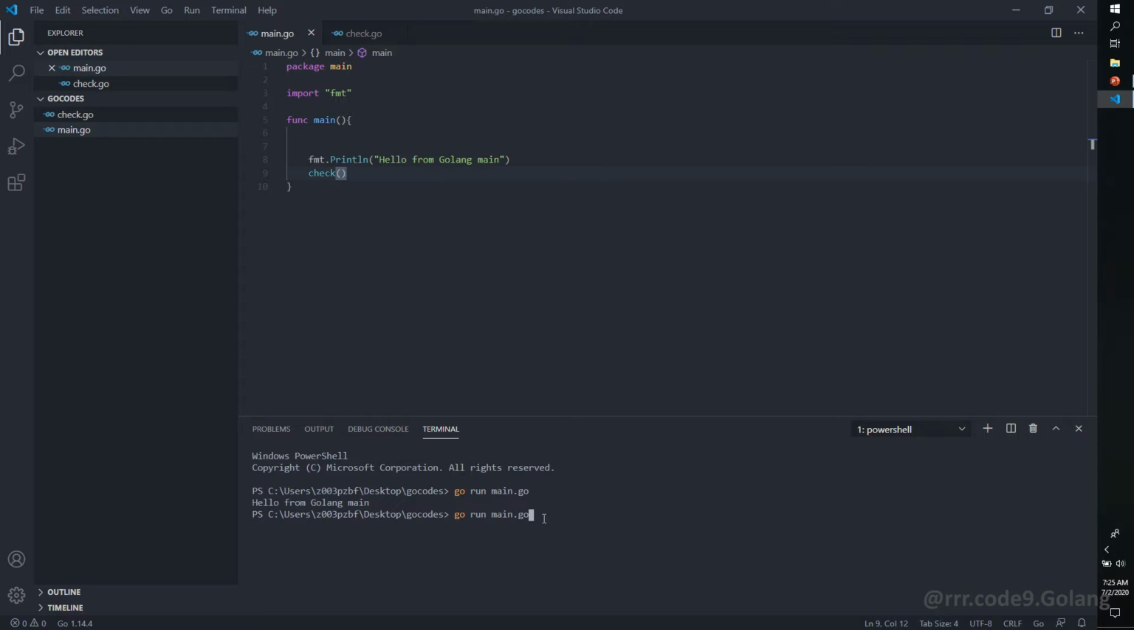Here one thing also additionally you need to note: if you give only main.go as an argument, this will not work. Let's run it and see what the error is. So it says undefined check. So here what we have to do is pass all the files that are under the same package, at least for the main package, main.go, and also we can mention check.go. Let's go ahead and run this code.